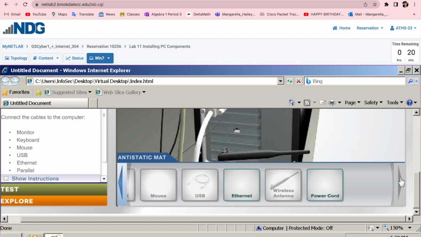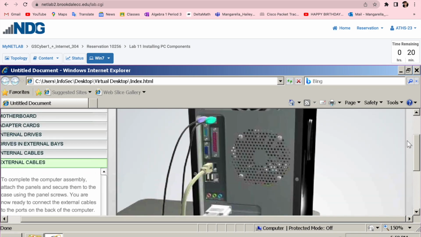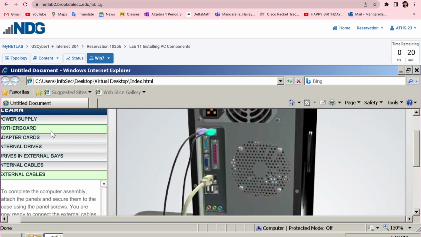And that completes the required installation of components for this lab. Apologies for the church bells in the background. And there is more to this lab. You can explore. So let's go back to the motherboard.